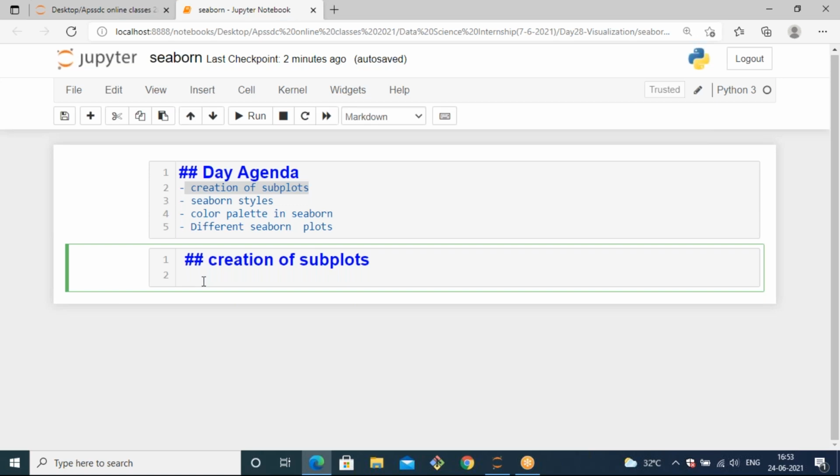We are going to create subplots by using matplotlib. For that you should know how to import matplotlib and what is the method that is going to be useful to create the subplots. Basically the method we can use is matplotlib.pyplot.subplot. So dot subplot will create a subplot for you. So this is the method to create a subplot.